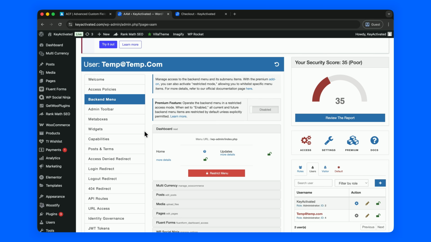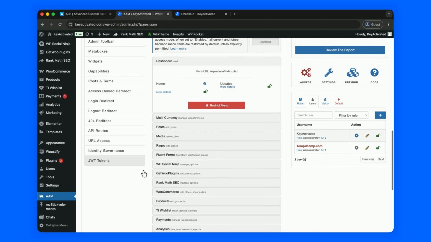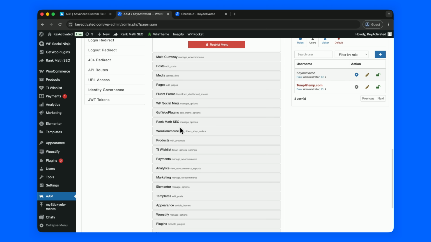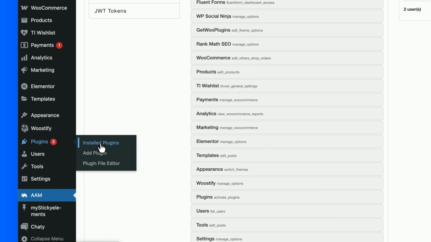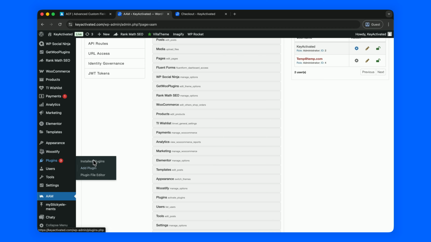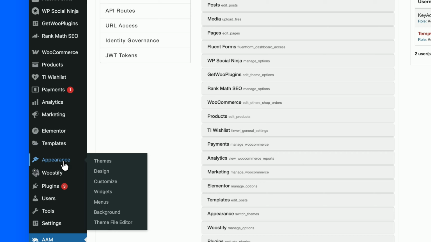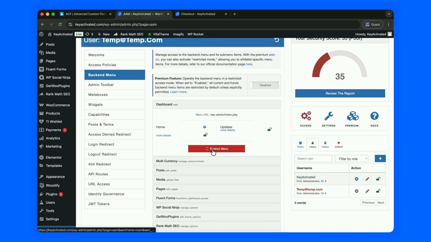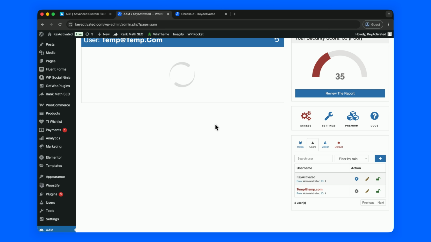Now you will see a lot of options here. We just have to restrict all these permissions and only give permission to those that are necessary. For example, if you are ordering a plugin, you will need to give us permission for install plugin and add plugin option. And if you are ordering a theme, make sure to give permission for appearance as well. Now let's restrict this menu and do this for most of the tabs.